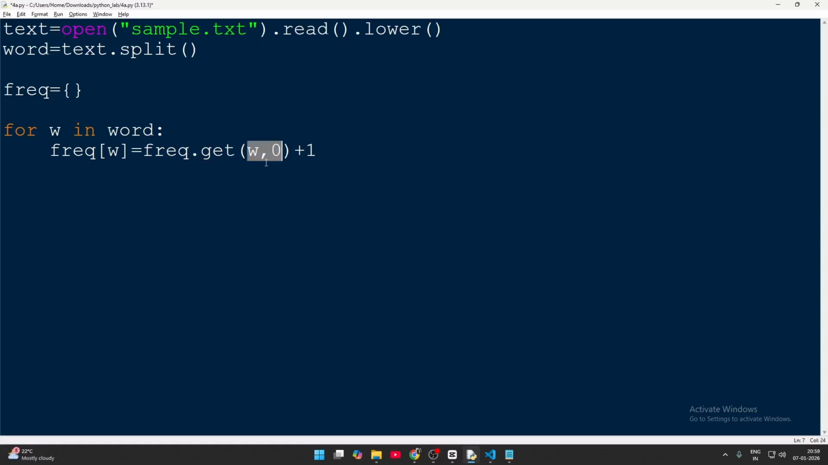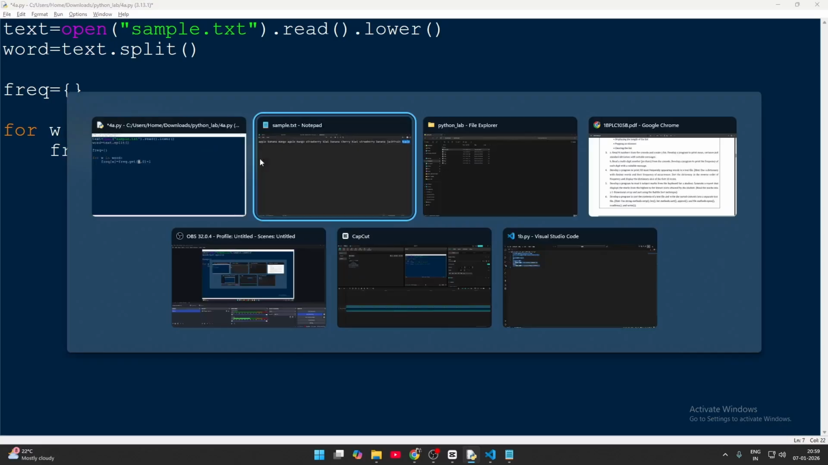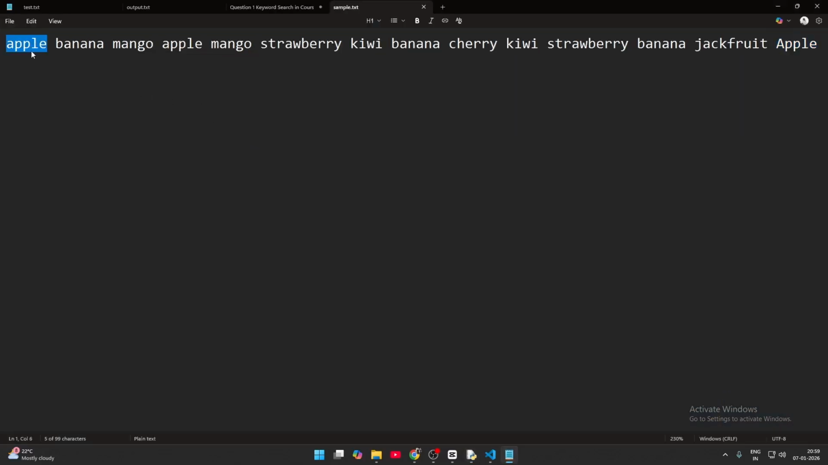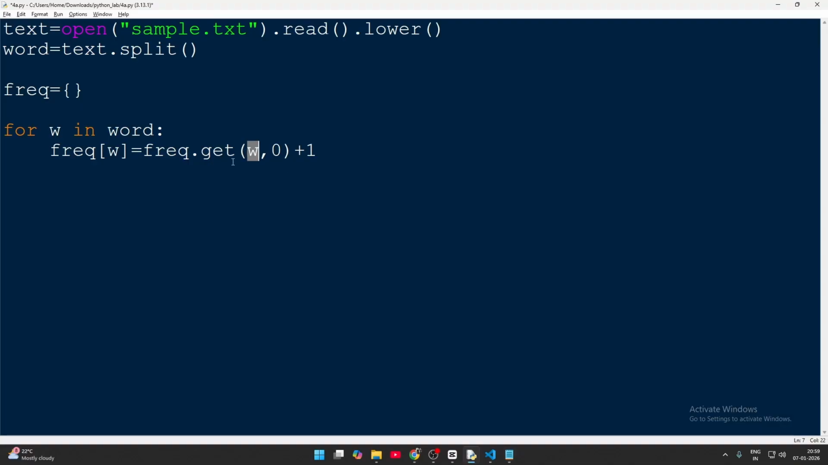So here w, for the first instance, will be the first element, for example, apple. If apple is present, it will just increment the count by 1. If it is not, it will give 0 as the default. So freq of apple will be the count of this number. This will output freq of apple as 1, and then it will be added to this dictionary.